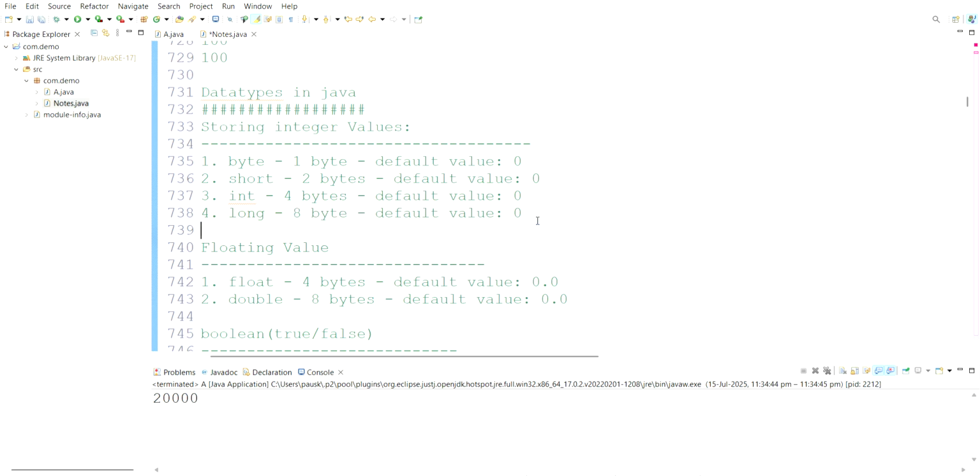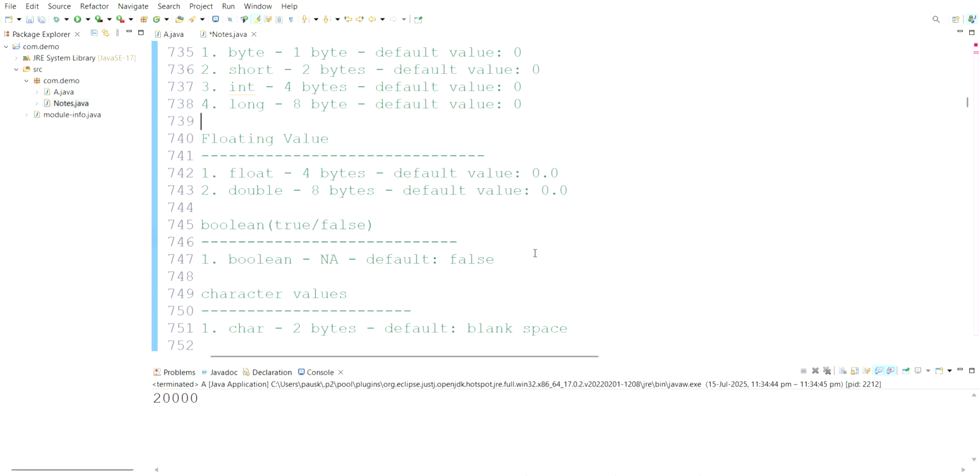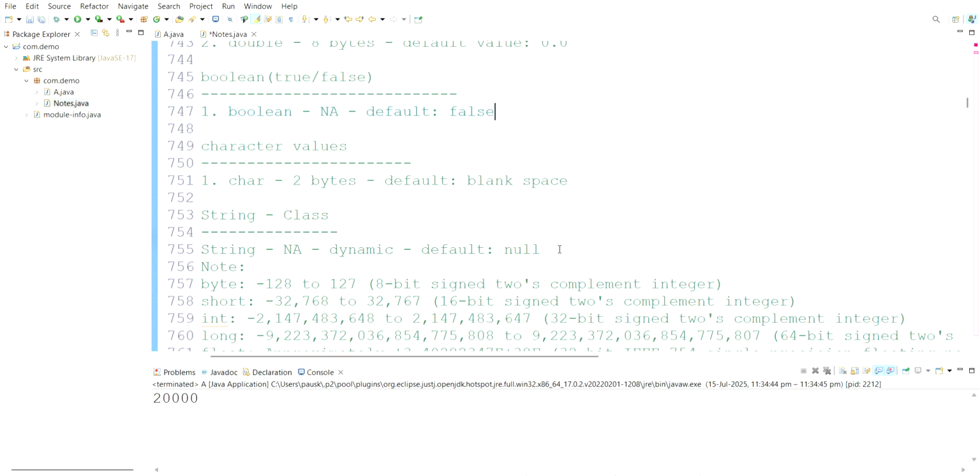Default value is 0. Floating value: if you want to store any floating value, float has memory 4 bytes. Default value is 0.0. Double has 8 bytes. The default value is 0.0. Boolean has true or false. By default, the value is false. Character has 2 bytes. Default value is a blank space. String is a class. Not applicable. Dynamic. Default is null.